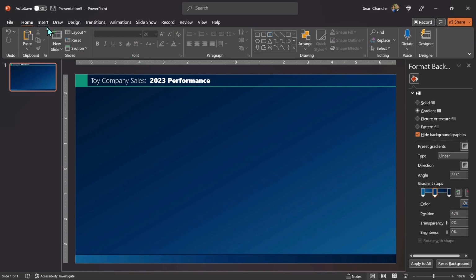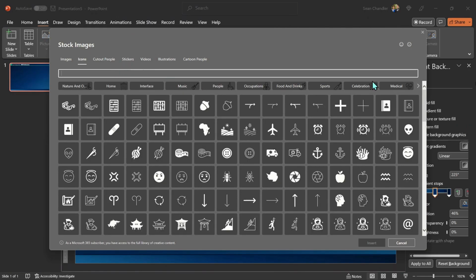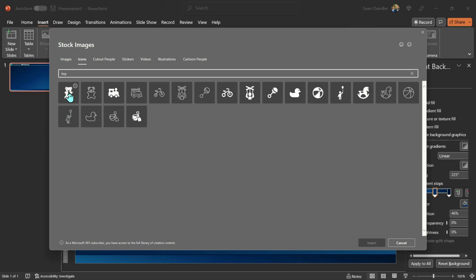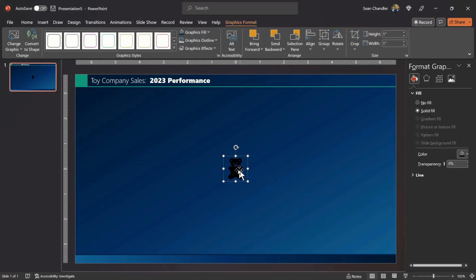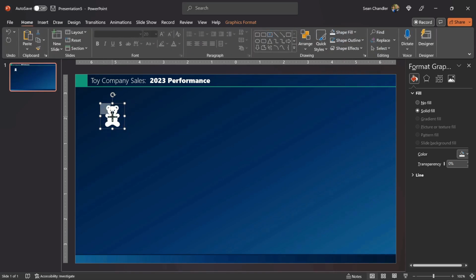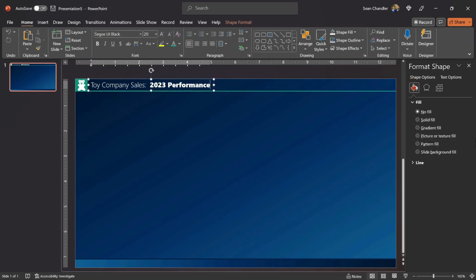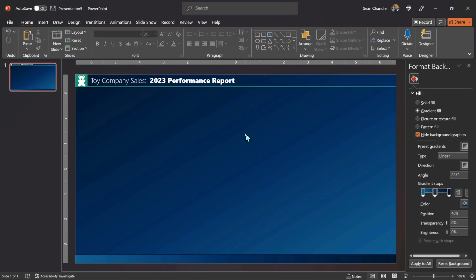The next thing that I'm going to do is insert an icon here, and I'm just going to use one of PowerPoint's built-in icons because, at the end of the day, I'm just going to pick a little toy icon. It's not very important. I'm going to drag the little teddy bear over here. I'm going to make it white, shrink it down a little bit, and put it up in the top corner to indicate this is my Toy Company Sales 2023 Performance. If you want to add performance report, no problem.